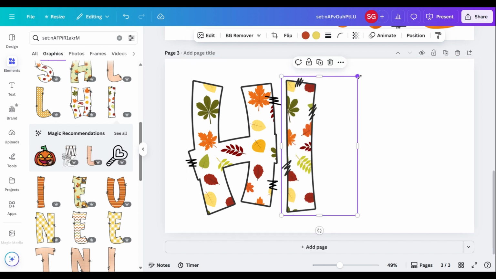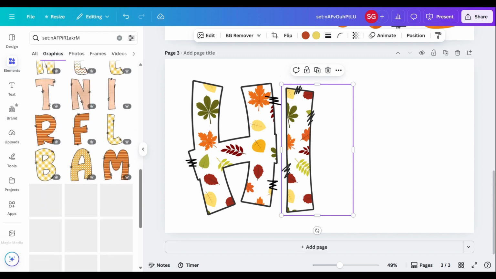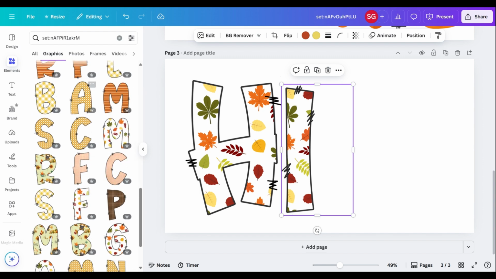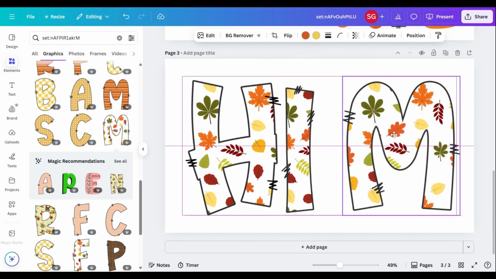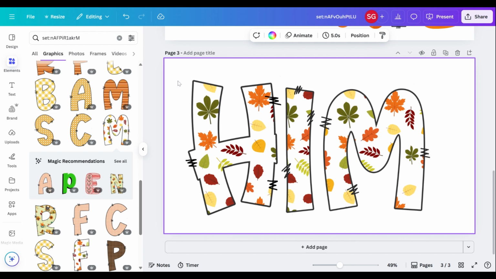So we have this. And you can see how it looks when the words are together, to see if you like how it looks.